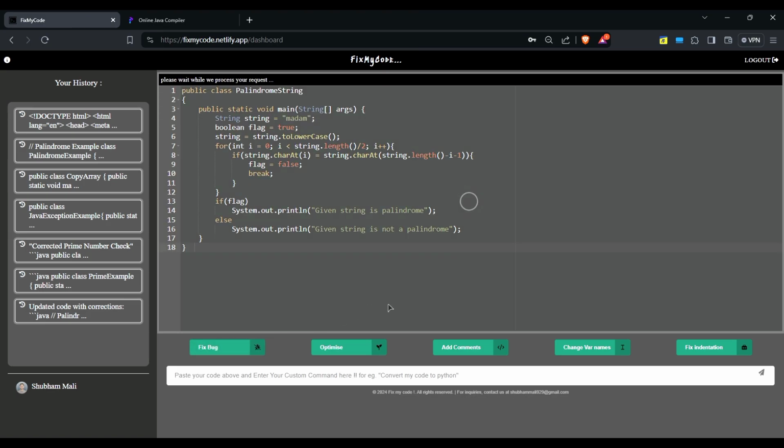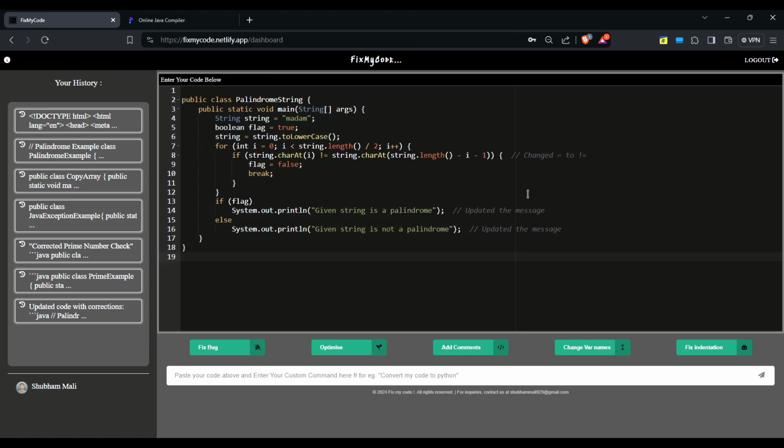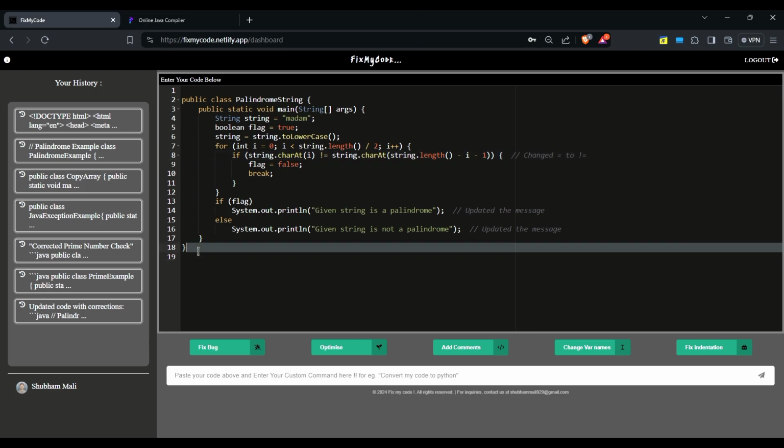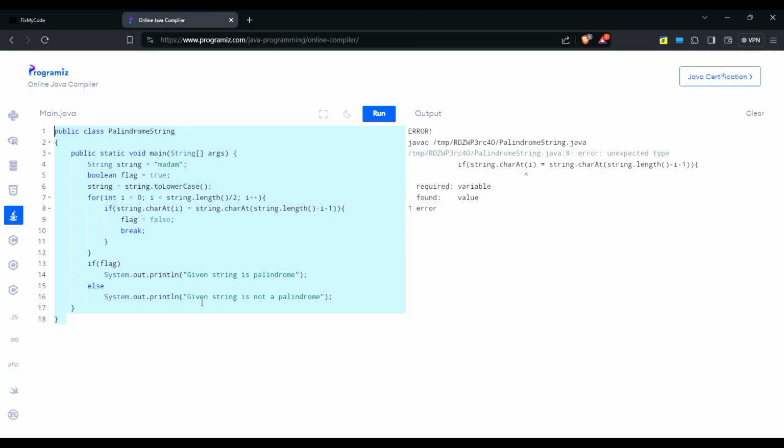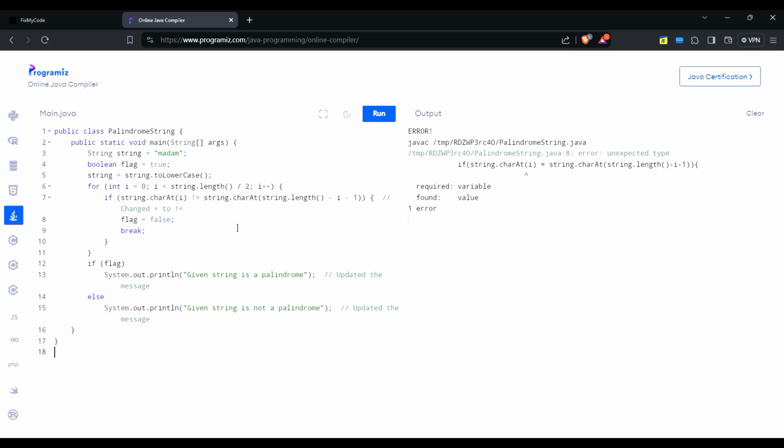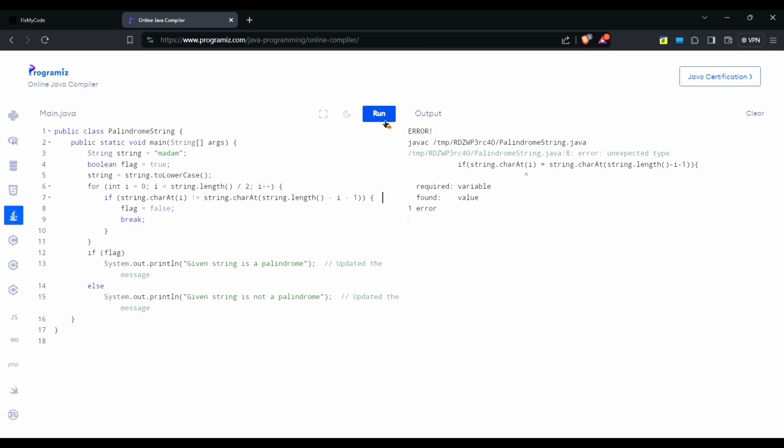So I'll click on Fix Bug. And yes, it has generated the new code and also added the comments where changes were made. Now let's copy this code and try to run and check if it gives the correct output as before. Now I will copy and paste it here. I will just remove these comments and click on run. And yes, it gives the correct output as before.